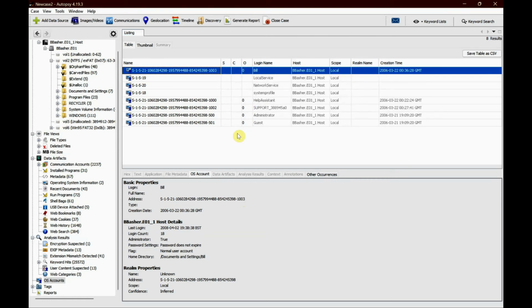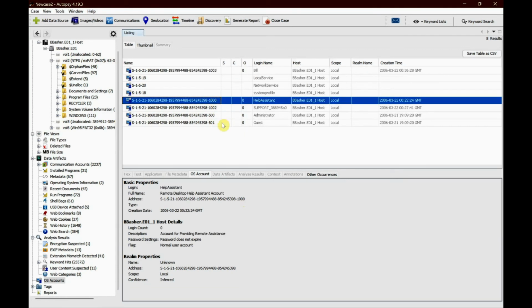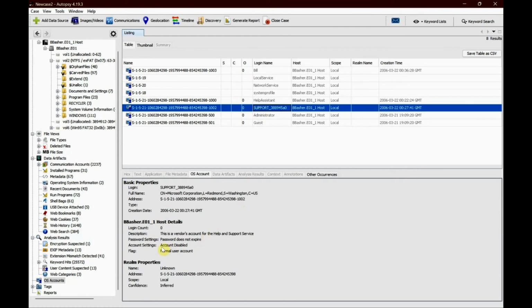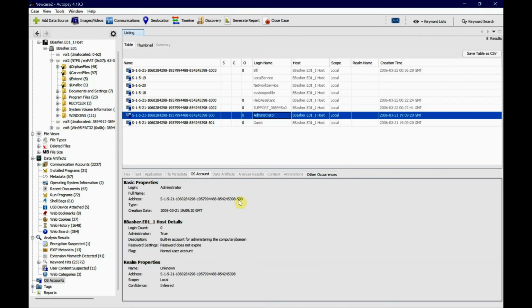Now there are some other users. Let's see if they're relevant to the case. Help assistant is a normal user account, but it's password protected, but it never logged in. Let's go for the support one. If you see, this account is disabled. It does have a password and it's never been logged in, but the account is disabled. The administrator account has never been logged in, but it's an administrator, it's true. The password does not expire and it's a normal user account.